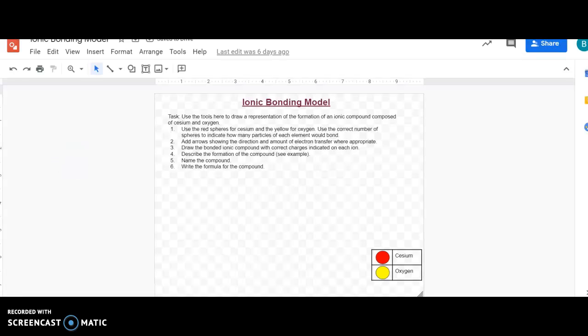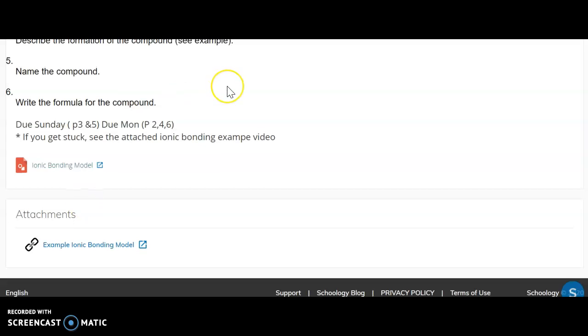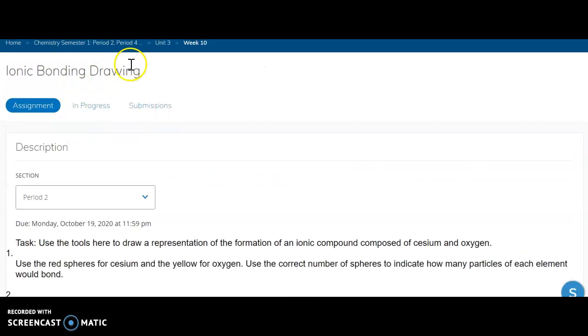So for the model, it asks use the red spheres for cesium, yellow for oxygen. Add arrows. So you would add cesium spheres, label them Cs for cesium, add oxygen, label it O for oxygen, and add arrows to which direction the electrons would go from. So they're leaving the metal and going to the non-metal. So 1 through 6, and this is worth 5 points. When you're done with this, you will hit submit on Schoology to make sure it is turned in.